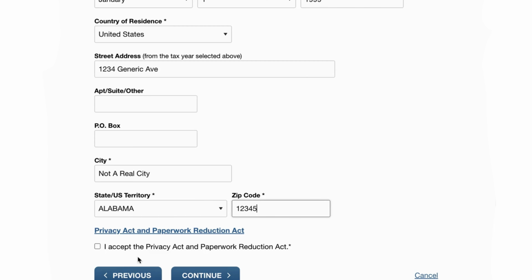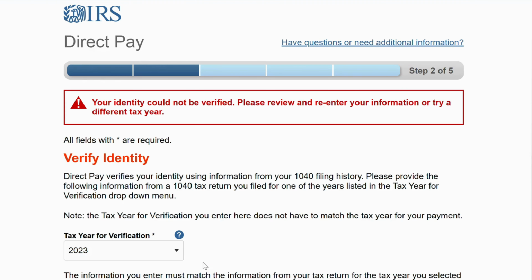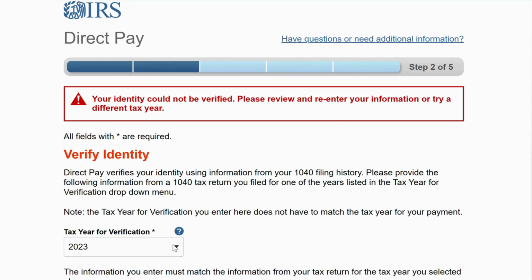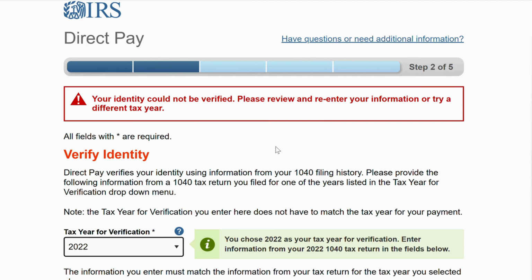I also recommend reading the Privacy Act before you select it. Obviously, we're not going to today. So this is the error message that happens if you typed in something incorrectly. So you would want to make sure that everything you typed in matches the tax year for verification, which we're going to skip ahead, trying a different tax year.